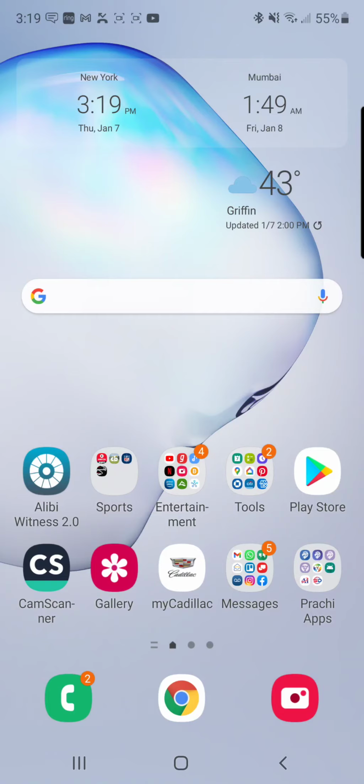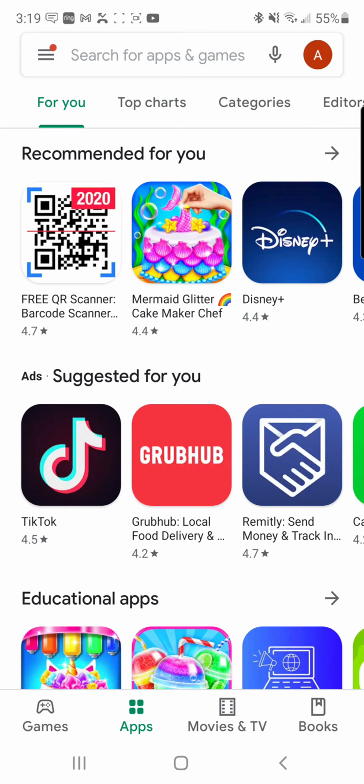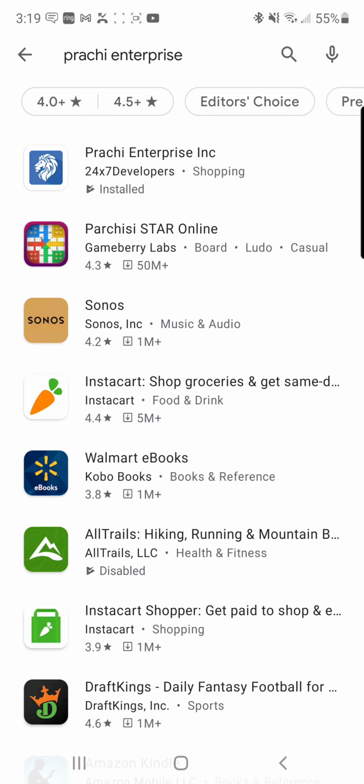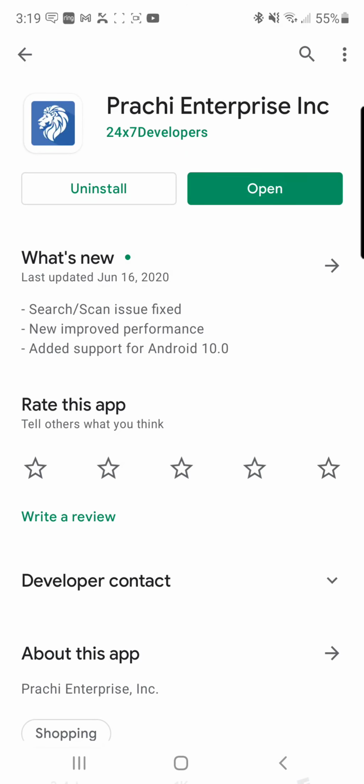Today I'm going to show you how to manage the Prachi Enterprise app. I am using an Android device, but the same process goes along for Apple devices as well. So I'm first going to go to the App Store, and I'm going to go to the search bar, and I'm going to click on or type in Prachi Enterprise, and I'm going to click on the app.